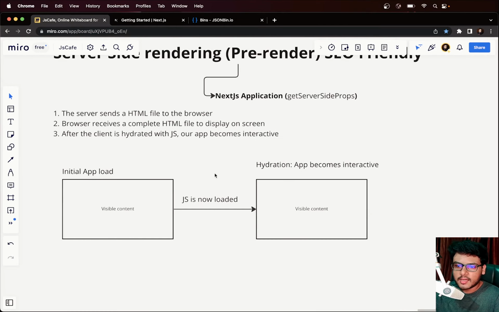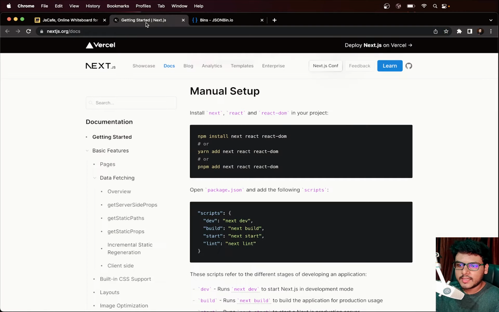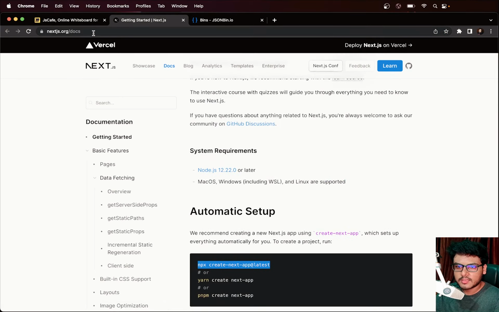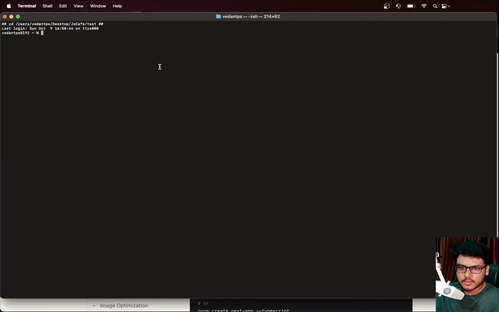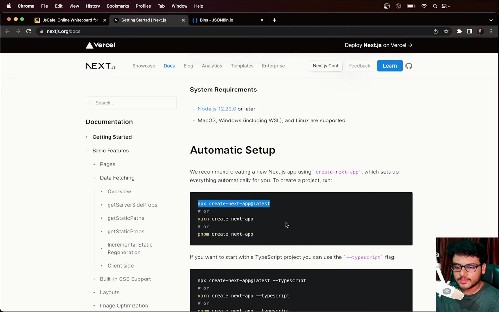Previous slide, actually, where we discussed that the server sends the HTML file, the browser receives the HTML file and displays it on the screen, and the client requests the JS, and after the application is hydrated, the application becomes interactive. This was already discussed previously, nothing new. So now let's go ahead and create a small Next.js application. We will go to the nextjs.org docs and copy this particular line. Let's go to cd desktop, js cafe, and dev code. Let us copy this particular command to set up our Next.js application.